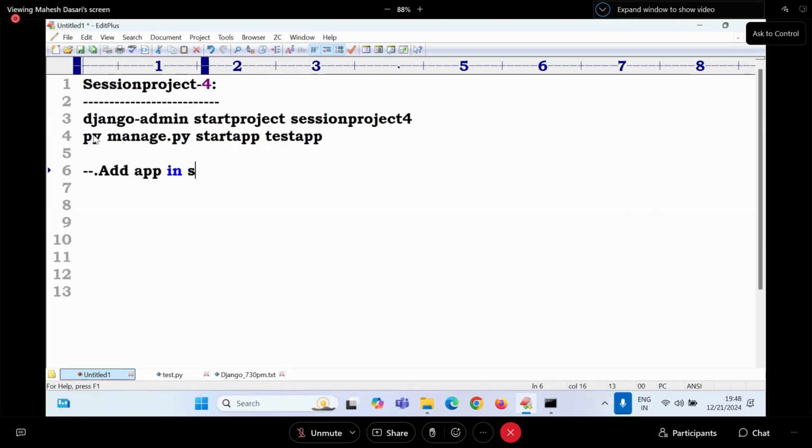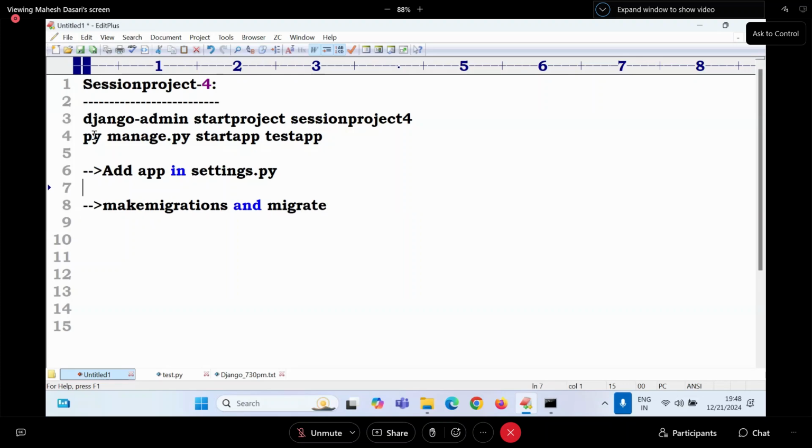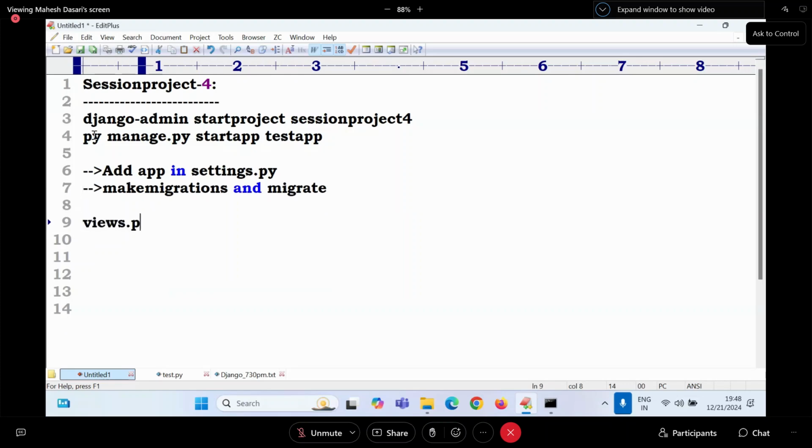Add the application in settings.py, makemigrations and migrate. Even common steps, because the session table will be created. After that, the view is responsible for displaying the main page.